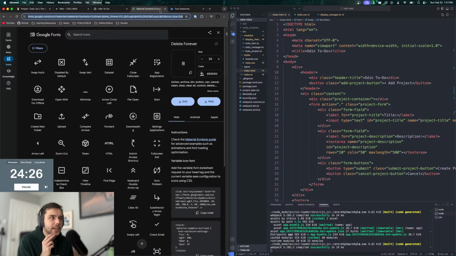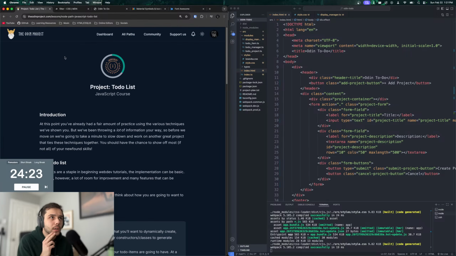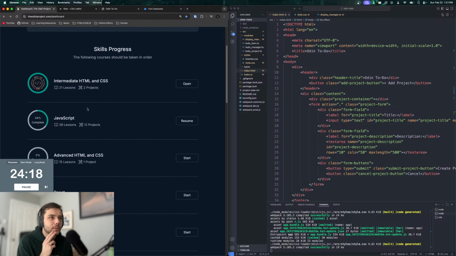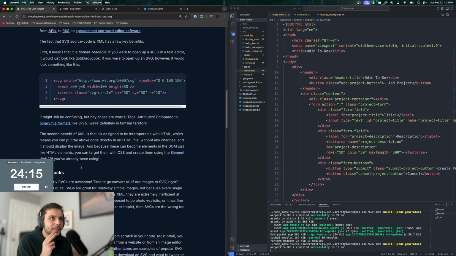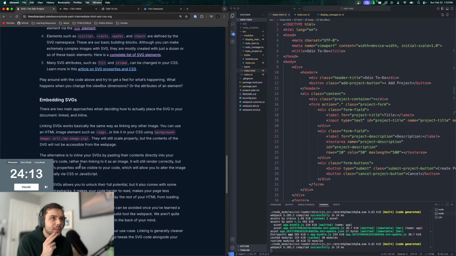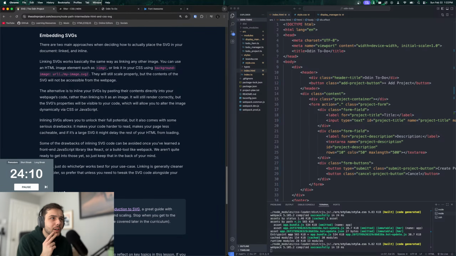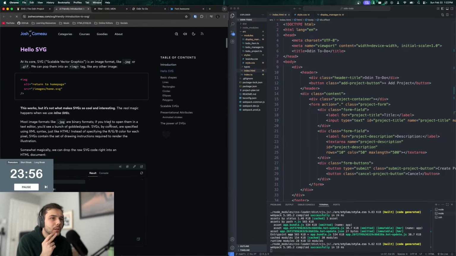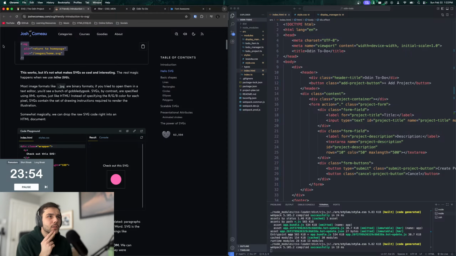I'm just trying to add, I'm trying to remember how SVGs work. I feel like I'm kind of slow with this. Let's see. Yeah, because I can just select. Okay, so linking SVGs works basically the same. You can use HTML on that. Oh, I can just do an image tag. That works out.